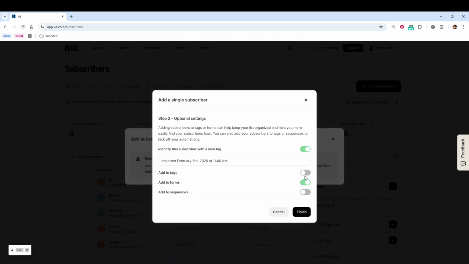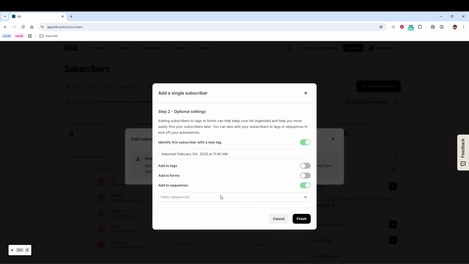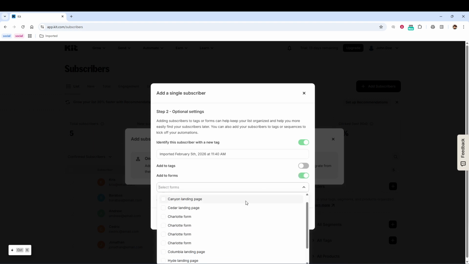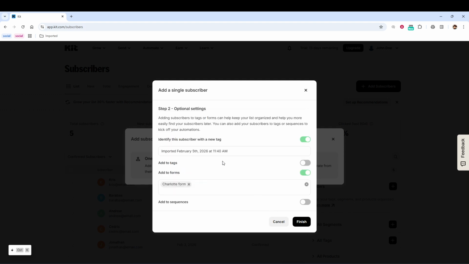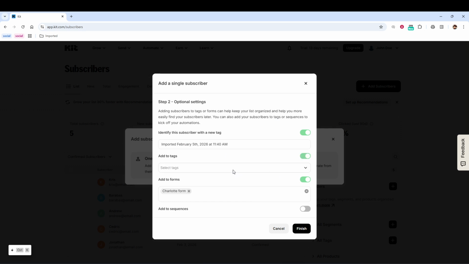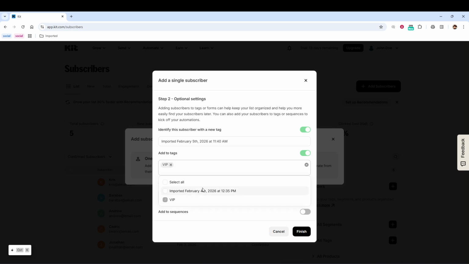If you select a sequence, you can automatically enroll them into a pre-written series of emails, such as a welcome sequence or a mini course. This is perfect if you want them to start receiving content right away without any extra work from you. Finally, tags let you label this subscriber based on things like interests, campaigns, or how you know them. Over time, tags make it much easier to segment your audience and send more targeted emails.